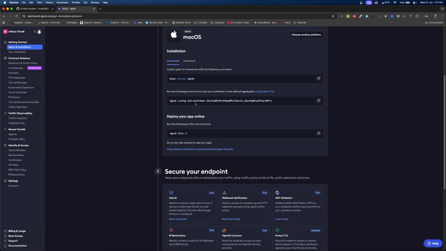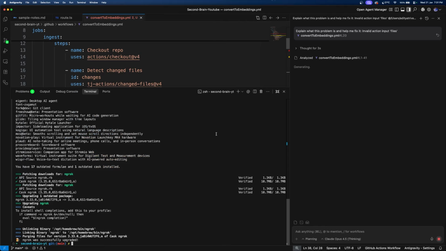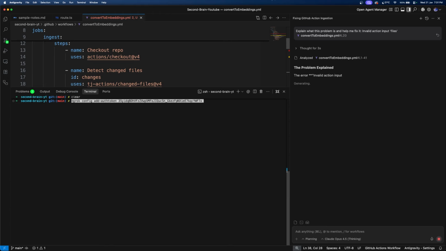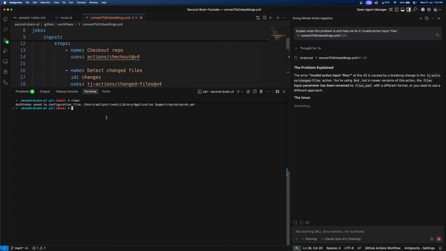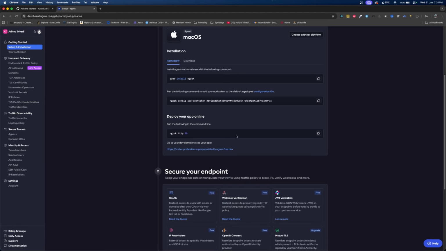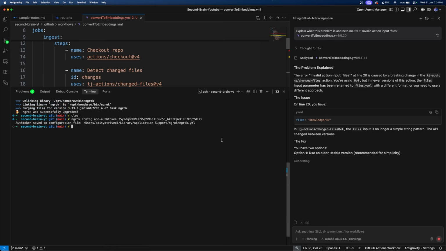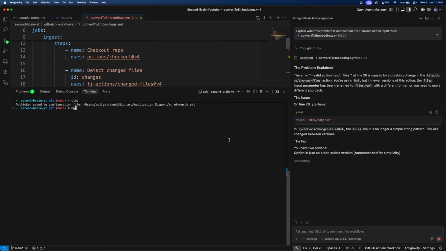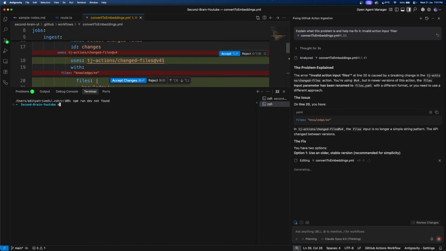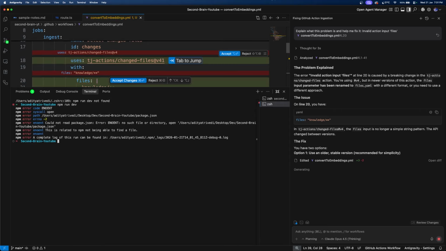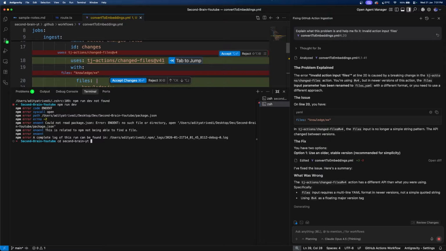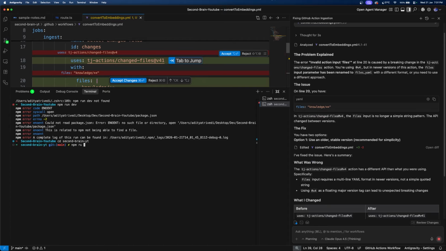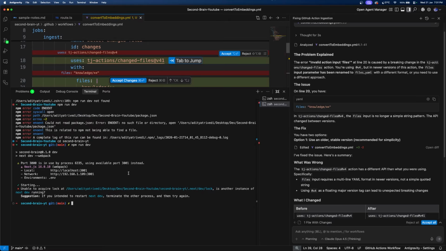Yeah, until then, now we have installed the Ngrok. Now we will have to add an authentication token to authenticate it, and I'll just add Ngrok config. It is saved here. Now, since our port is running on localhost 3000, I will just do npm run dev. Okay, cd second brain, npm run dev. Now we see the port is running on 2000.